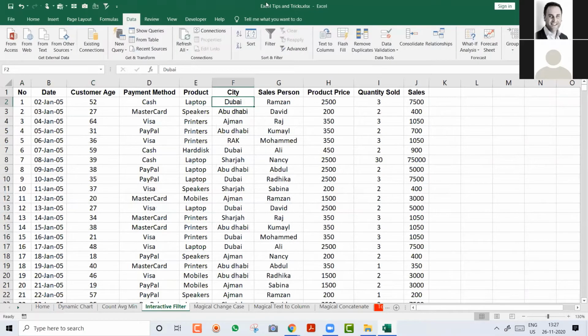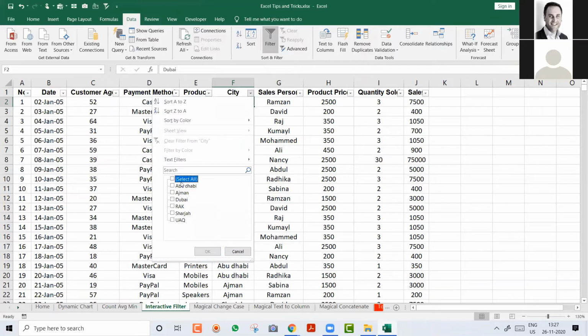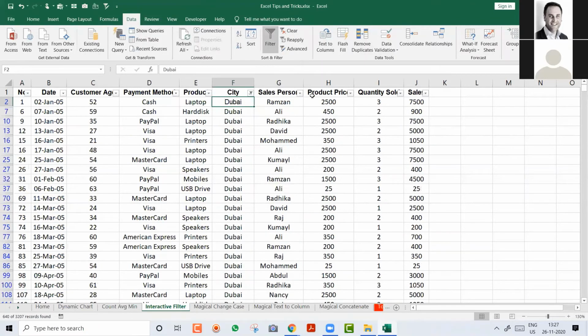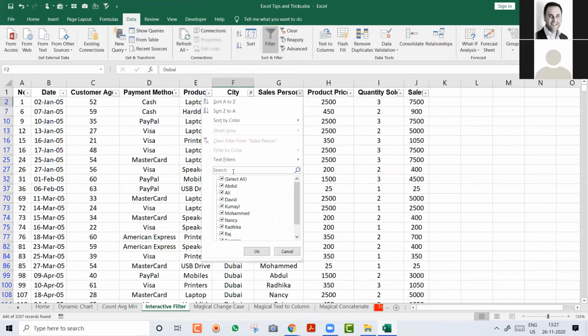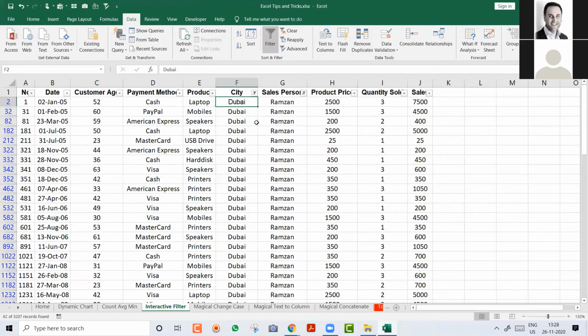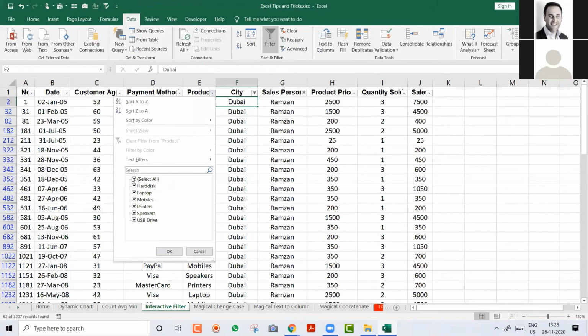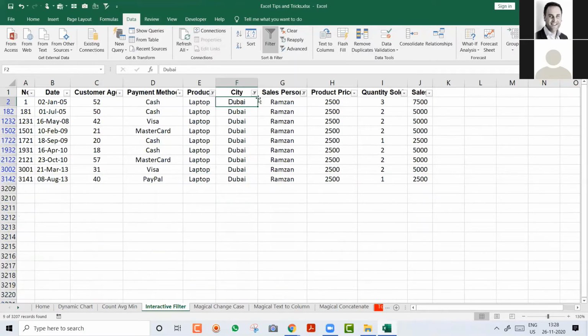So I go to the Data tab and I say filter. If you love shortcuts, Control Shift L is a shortcut for filter. So I come over here and I wanted to see, let's say, Dubai. In Dubai, I wanted to see only my data, that is Ramzan. And I wanted to see all the data where Ramzan has sold laptops. So I come over here and I say laptops. So Dubai, Ramzan, and laptop. So three filters I did, correct?